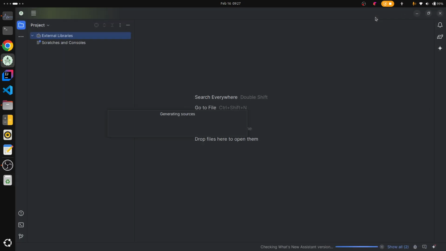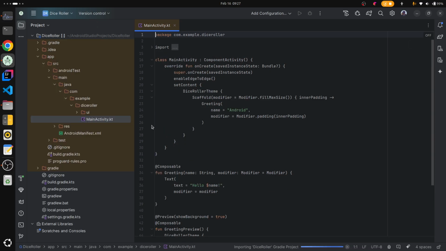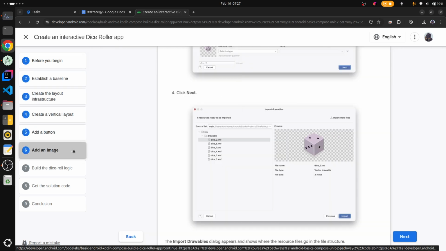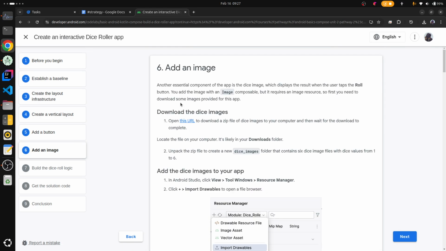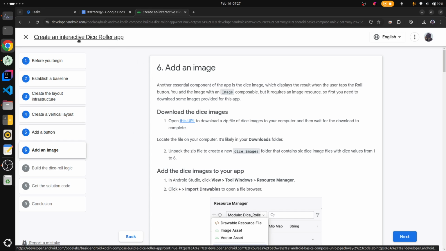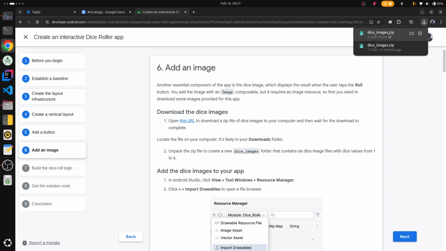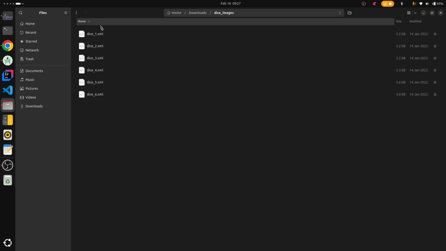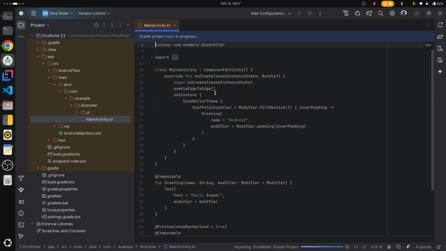So while Gradle is building the app, let's go ahead and download the images. So the images, you can download them at this section. I will share the link to this code lab in the description. So you open the URL, the images are downloaded. So the images have been downloaded. We need to extract the zip file. Inside the zip file, we have the images as XML files.